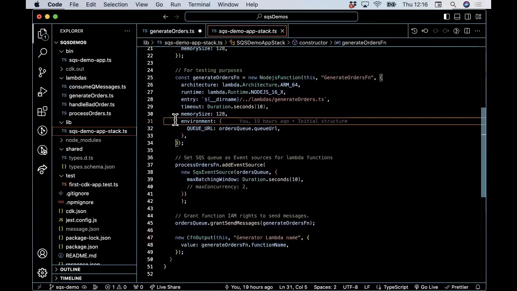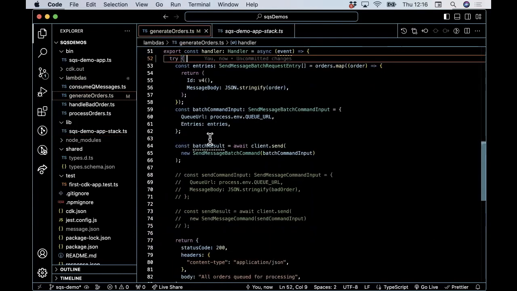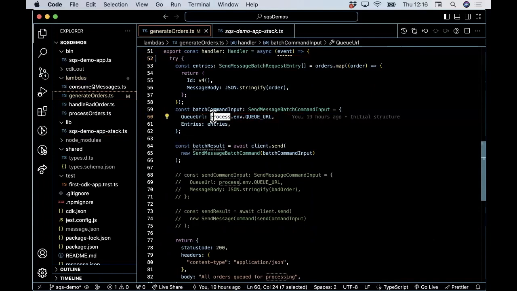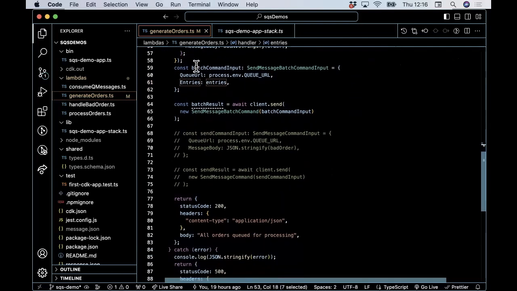Yeah, you can see that I'm just passing it in as an environment variable. So I'm specifying the queue that I want to send my batch of messages to, and I'm telling it where the batch is. And the batch is referring to this structure here. And then I send this command to my client, and that writes the messages.